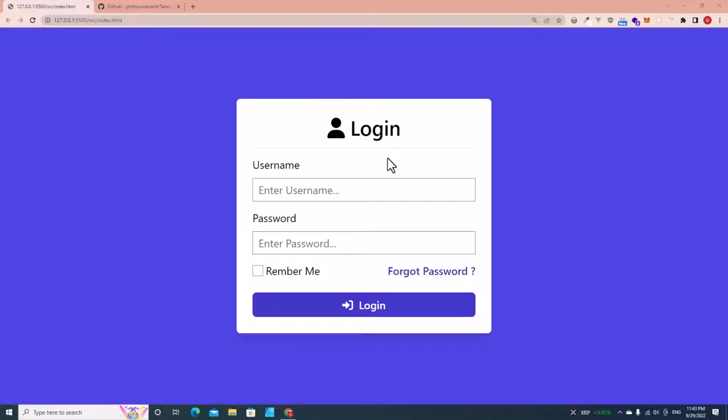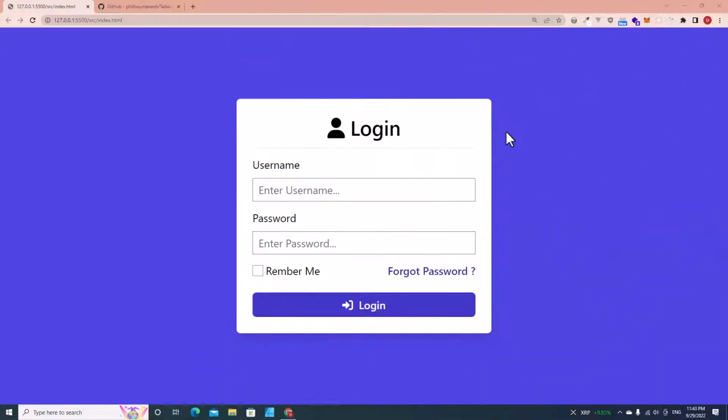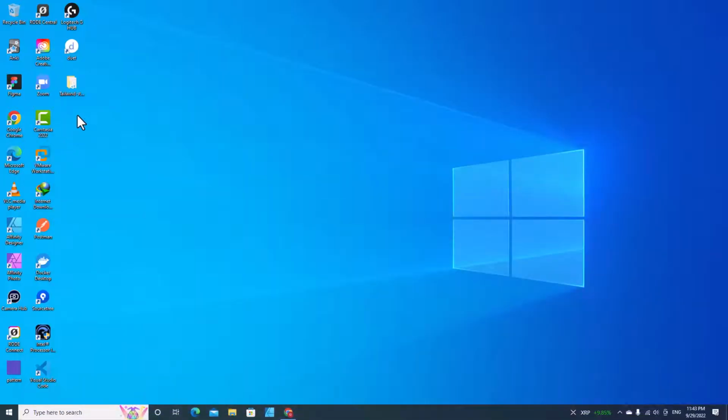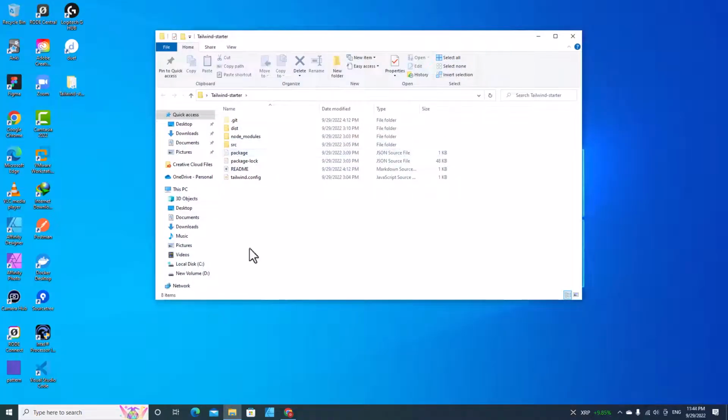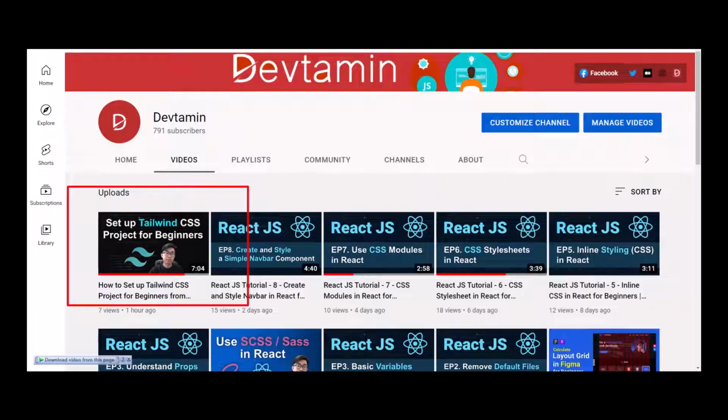In this video, I'm going to show you how to create a login page by using Tailwind. I have made a video before about how to install Tailwind on your computer and how to create Tailwind projects like this. I will put the link in the description.